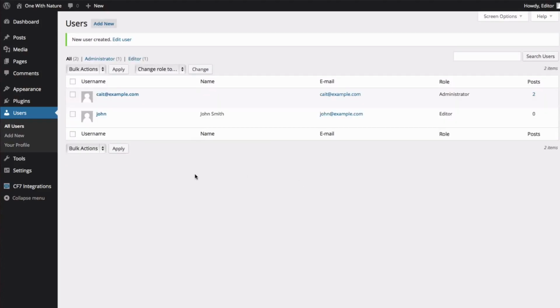You can see I've created my new user, John, and now both of us appear on the users page. If I ever need to remove John, I can select him and choose Delete, or just delete here. I can also edit user settings. And that's how you would add a user to your WordPress site.